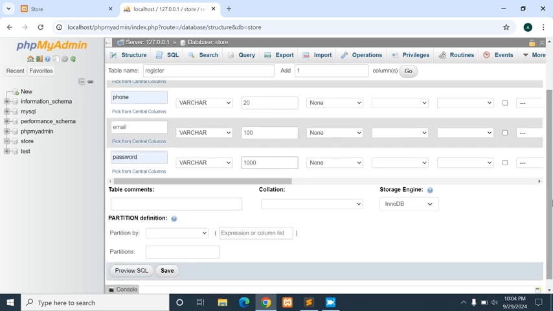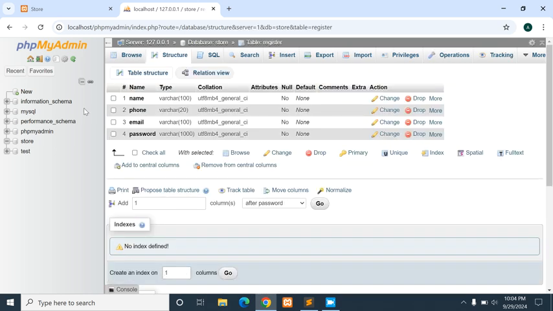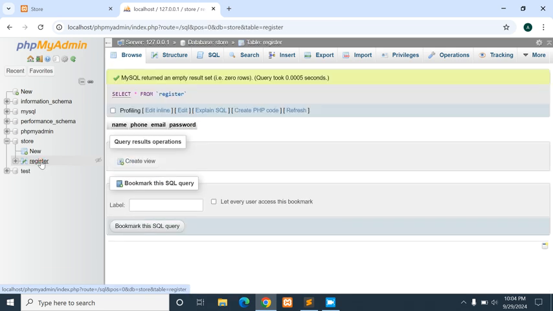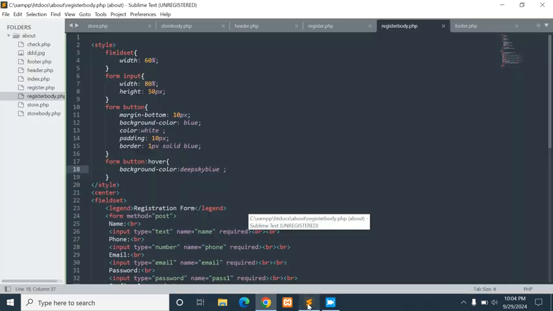Once we are done with this, we click on save. Then we see our register table will be here. For now, I've not stored anything here. So I have to now head on to go and begin storing. First of all, we need to connect to that database, which is the store.